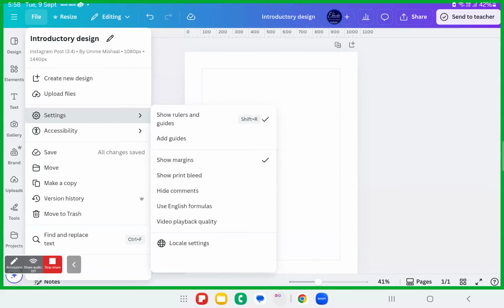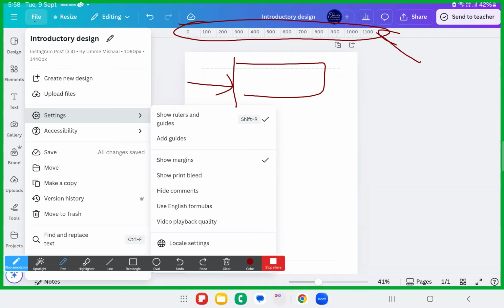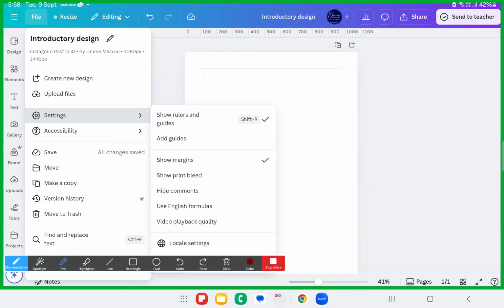The next thing that you have is rulers. Rulers, hopefully you have understood. It is this one: 0, 100, 200, 300. It is not on the smartphones. You don't have to worry. It's not that important. Your rulers are actually used to measure. You don't have to keep measuring the things where you are putting. It will be already shown by Canva itself. So you don't have to worry about the rulers.